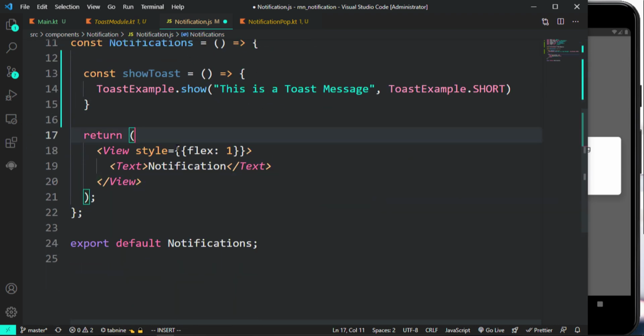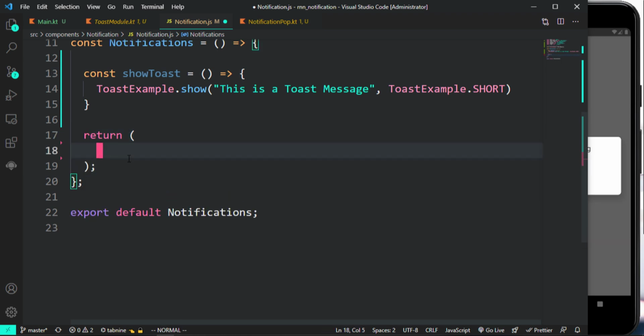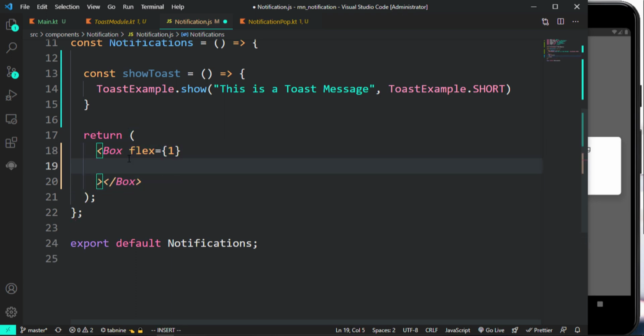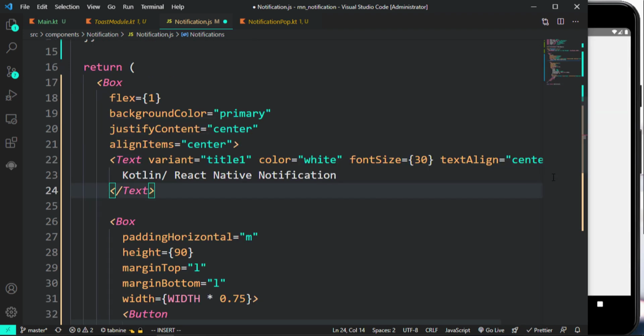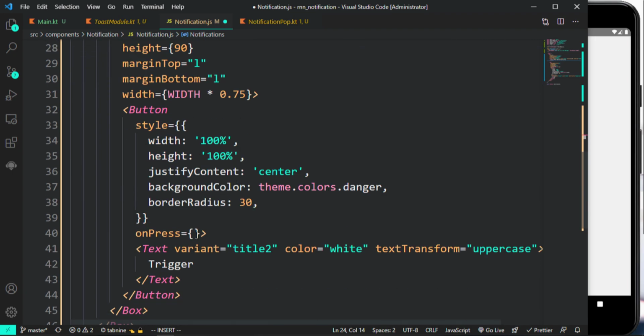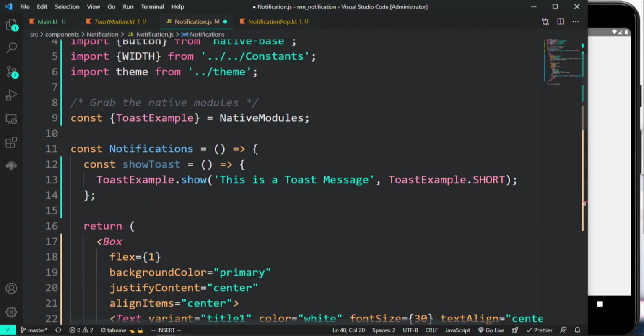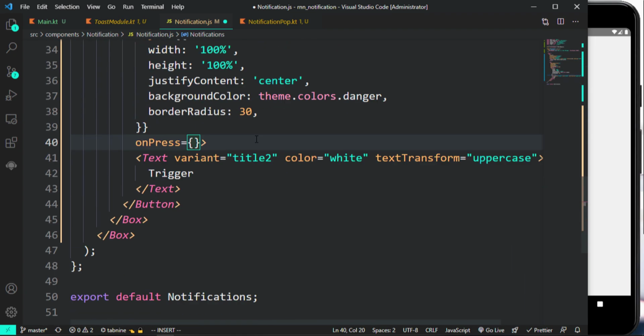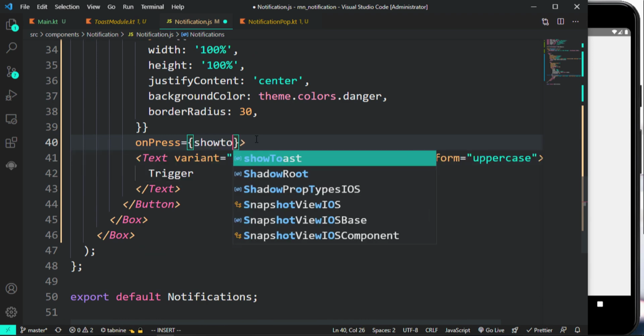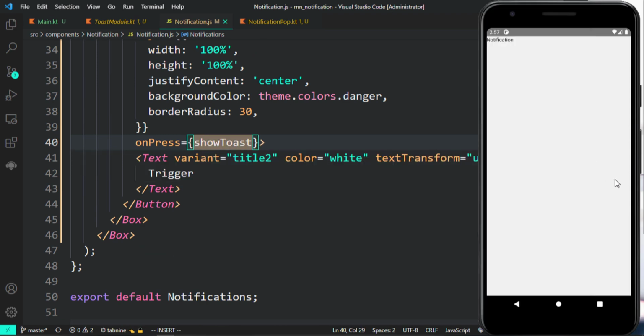So I'm going to clear everything inside here. This is just a simple design we are going to be working on. We have a flex of 1. So guys, I know that this is kind of taking time, so let me just go ahead and put them down. So we are done with that. And I'm going to come here and change this button, the unpressed button, to show toast. So let's save that and refresh our application.